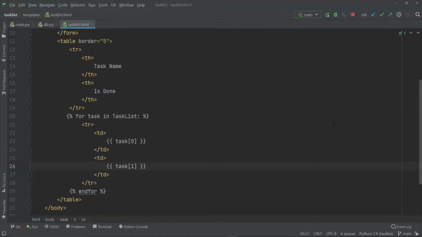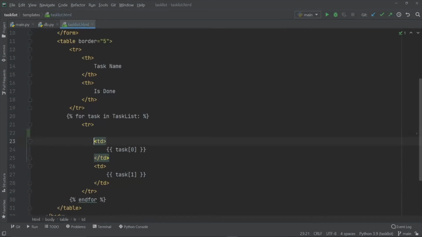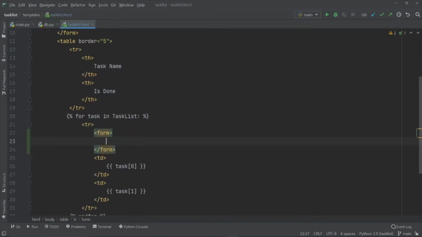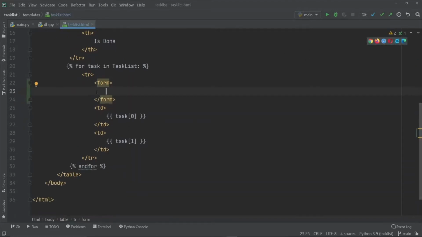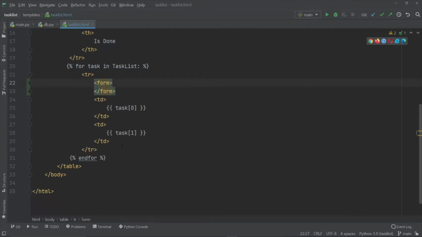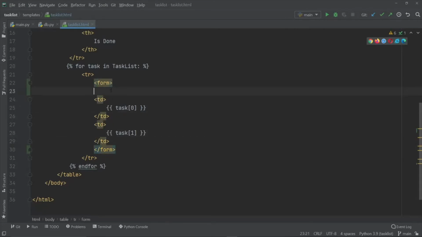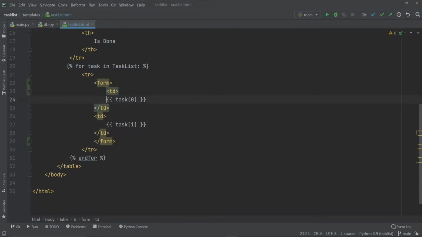So let's get started. To update and also to delete a task, we're going to need to have the ID returned from the user. The way we're going to do that is by first making a form in this tr to return stuff. So we're just going to say form. This whole row here is going to actually be a form. So let's put the end over here, and let's just indent.